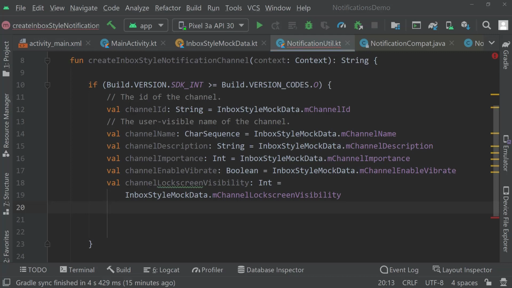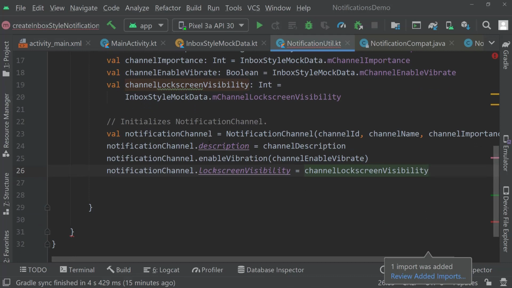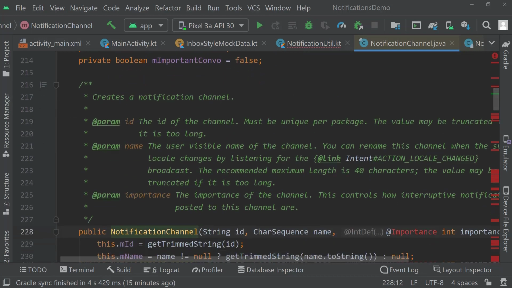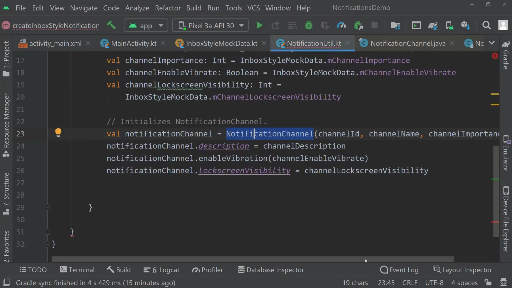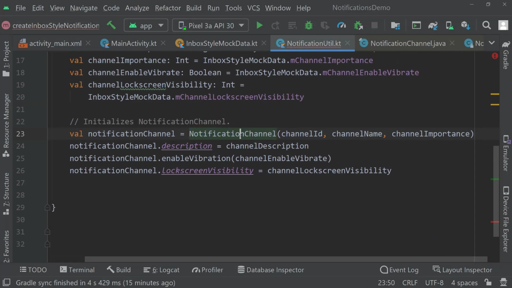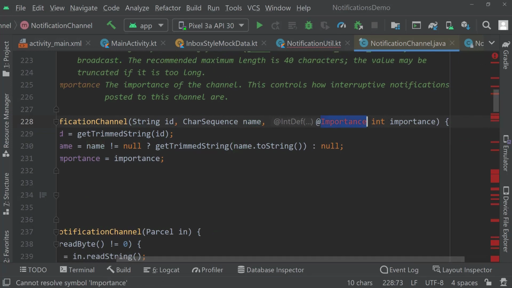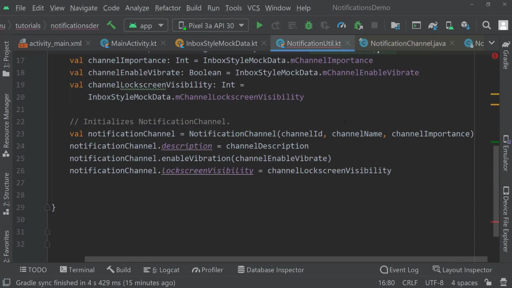And then we need to get the notification channel. Okay, so in order to set up the notification channel, we're going to use this notification channel class, which is going to create a notification channel for us. And then we need to pass a couple of properties to it. So if you look at it, we need to pass the ID, the char sequence, as well as the importance, which is just an integer, right?